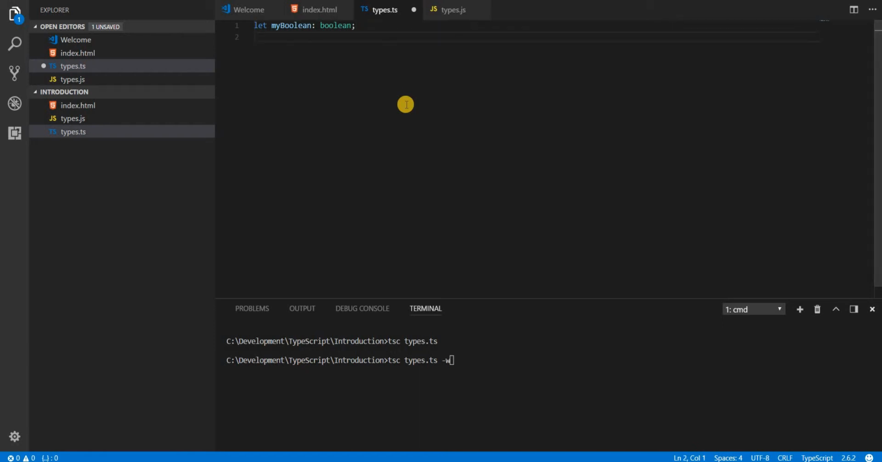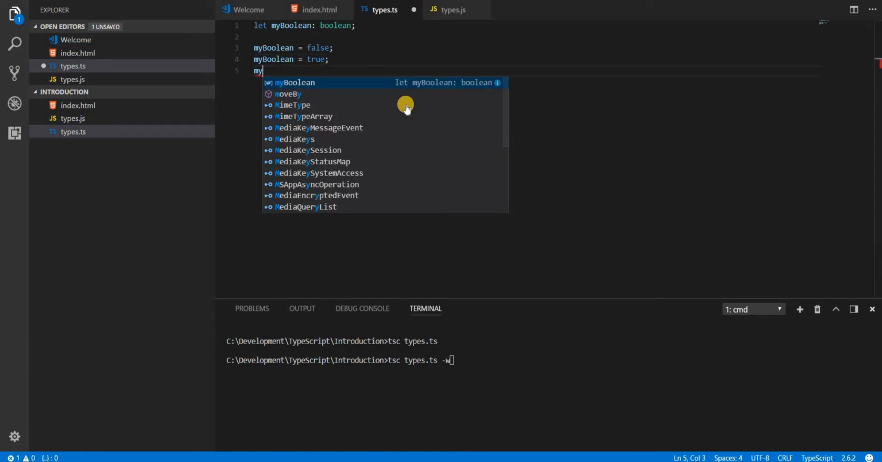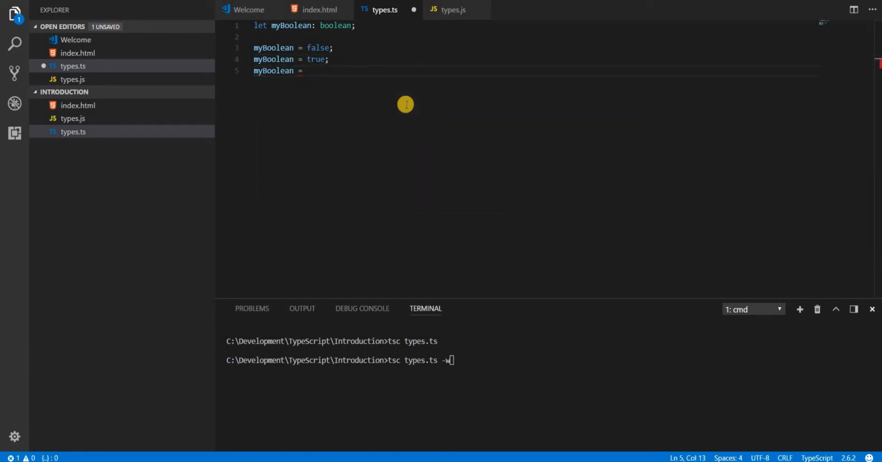Okay, now myBoolean can be assigned values like false or true. Okay, if I try to assign a value like a string, it's going to give me an error. It says that particular value is not assignable to type boolean. If I assign it a number, it's going to give me the same error.